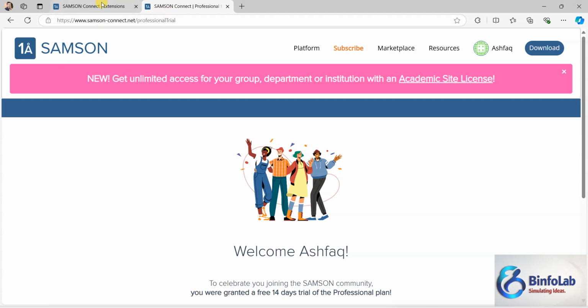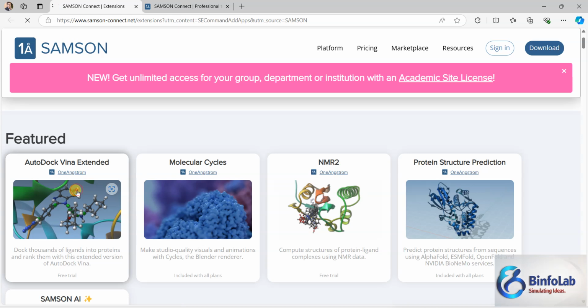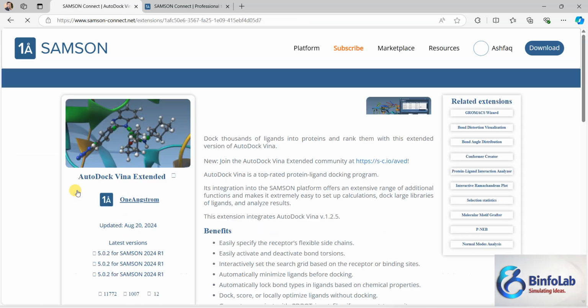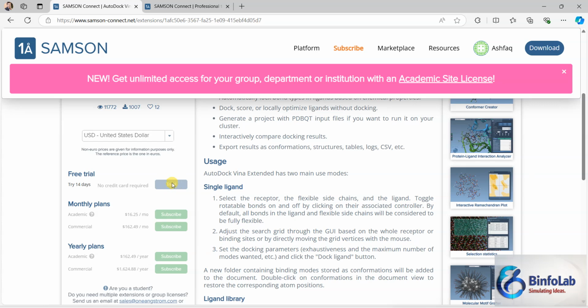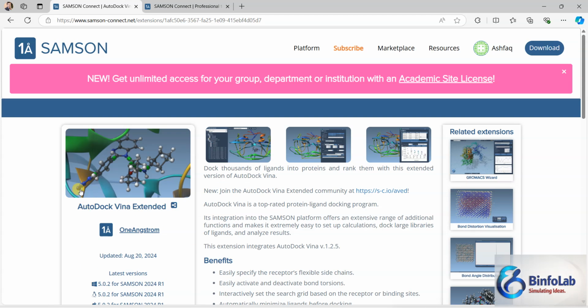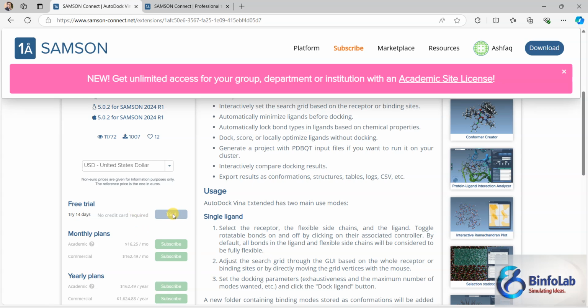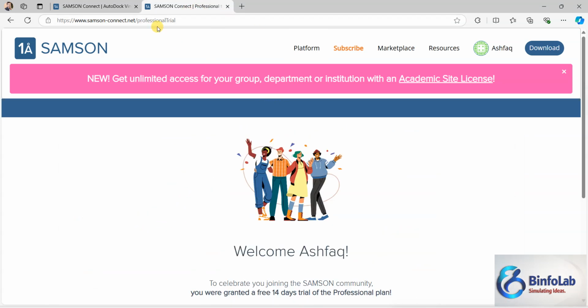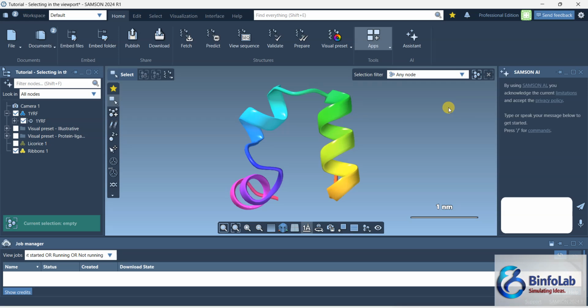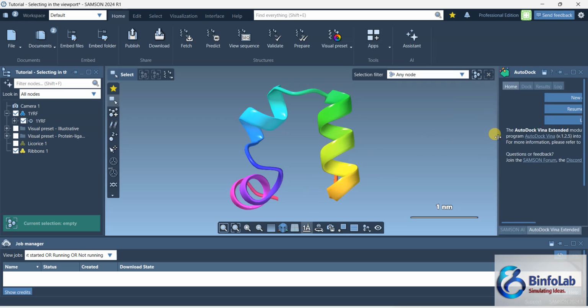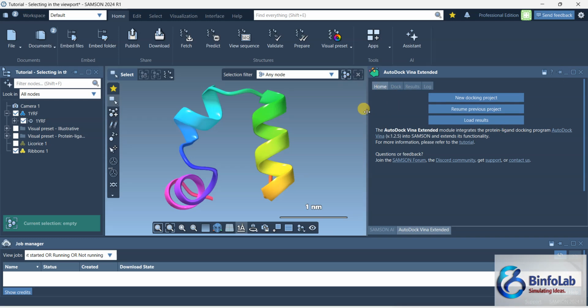Okay, now click here again. Now you can see I already have this trial version, and no credit card is required for this Autodock Vina. And once you click here, add, because I have already added it, then it will come here. Let me show you. It will come here. Now you can see I have all 10 apps. So then click here and you can see a new window here, and you can perform your docking very easily in Samsung. I will give you demos and tutorials in other videos.